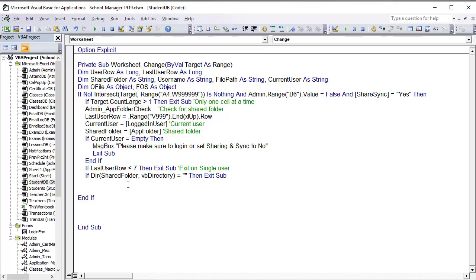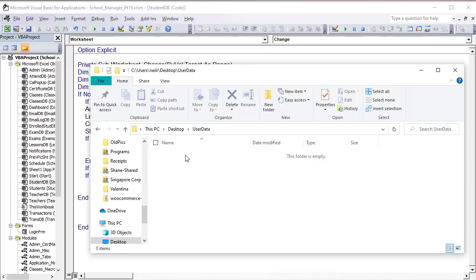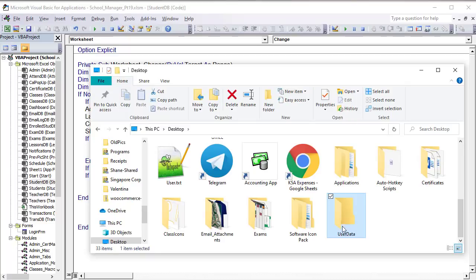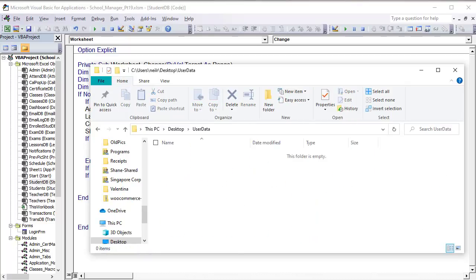Okay, so now that we know we have a correct shared folder, what I want to do is check for user data. So what do I mean? I want to put all of the data inside a folder called user data. This folder right here. See this folder, user data. If it doesn't exist, I want to create it. So we can do that with a single line of code.